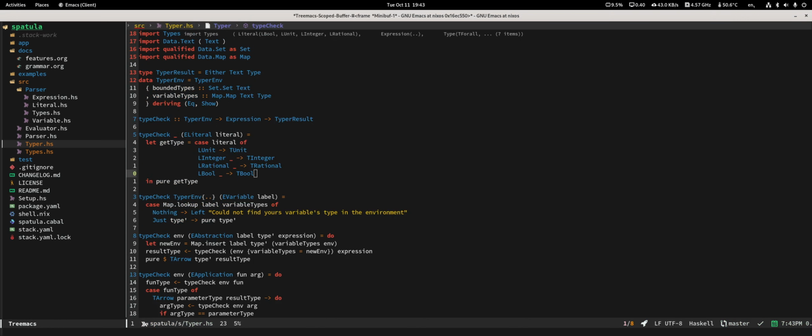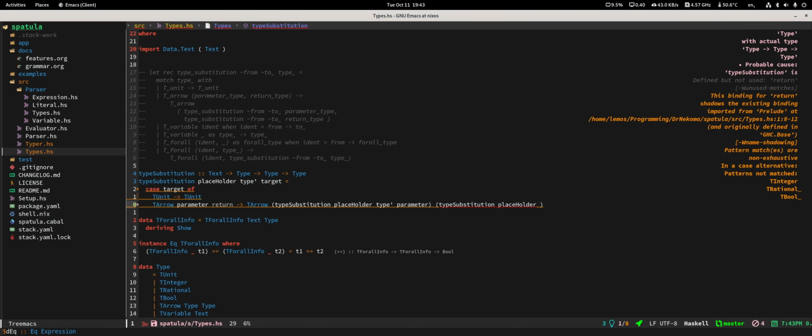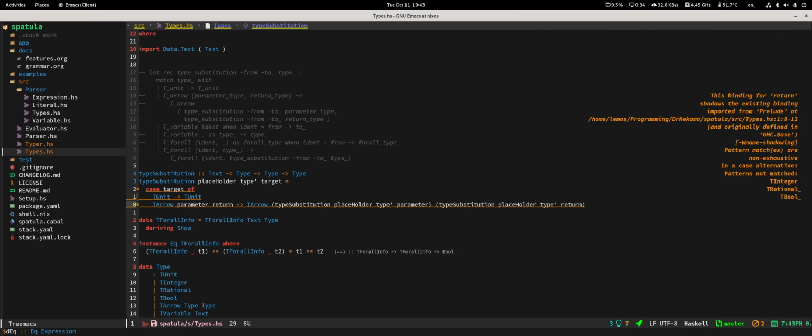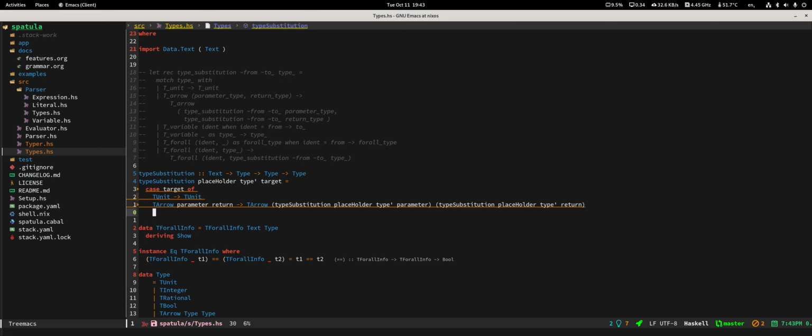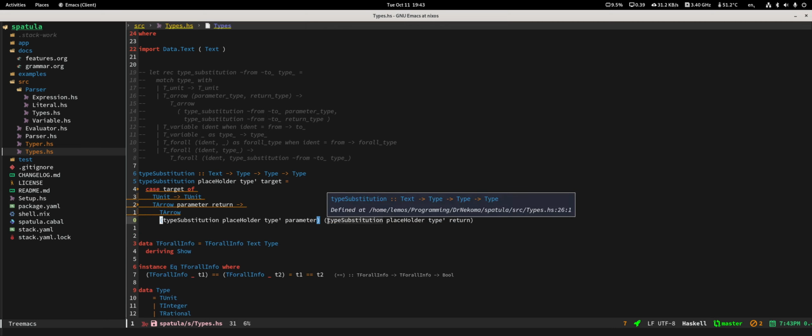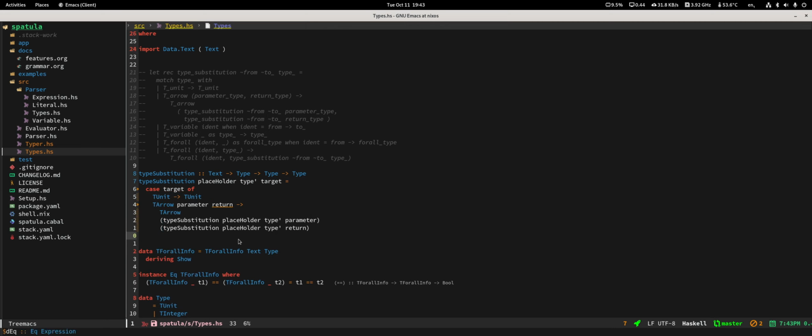Oh, placeholder, type prime, return. Okay. We can make this better to read. Okay, what if it's a type variable?